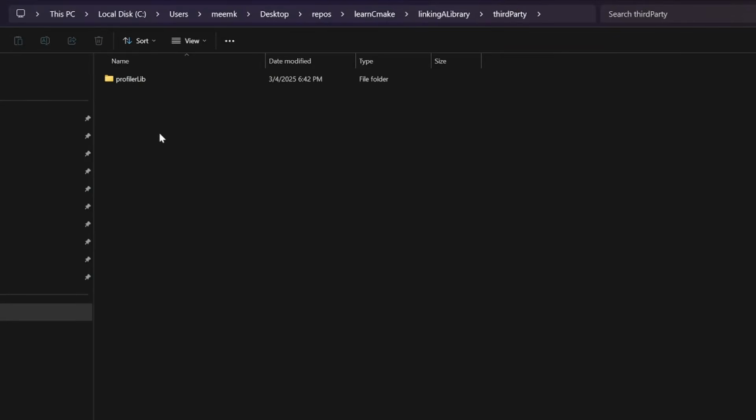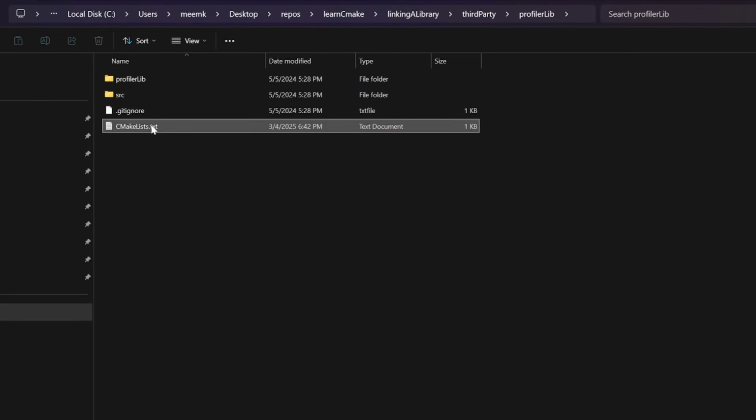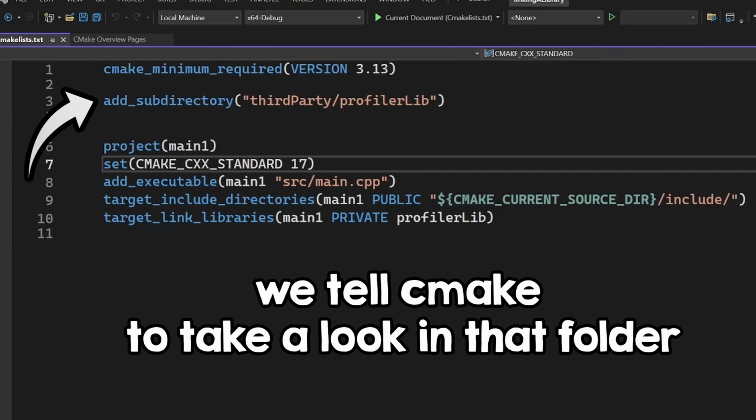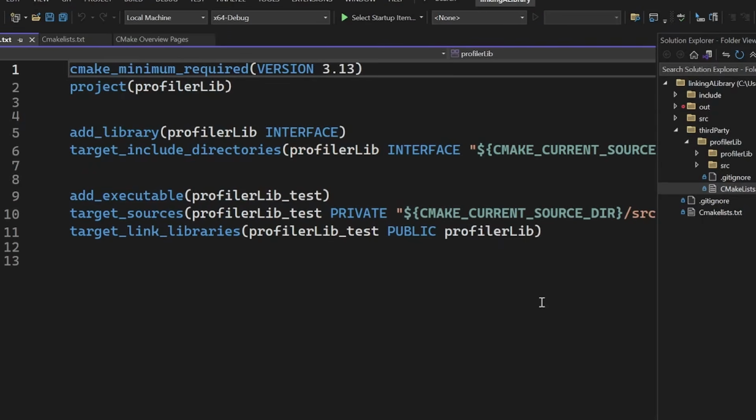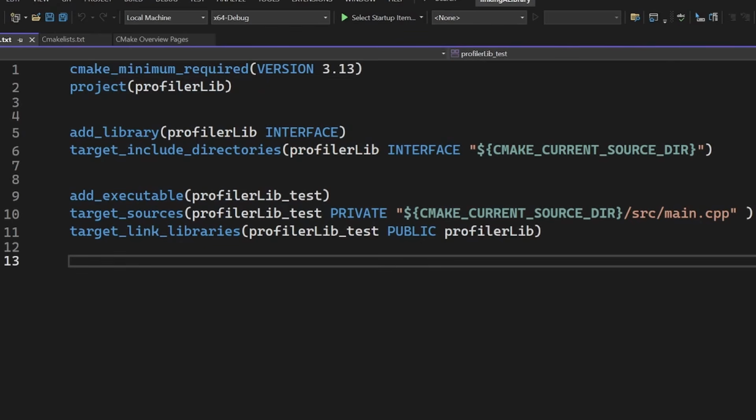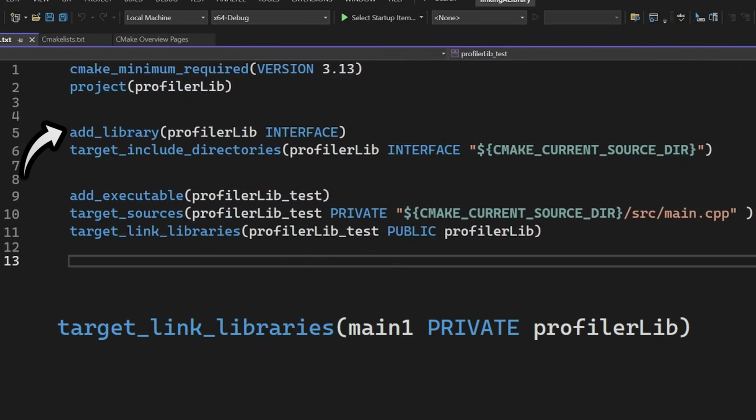Also, if you are wondering how this loading of libraries works, let's look inside this path. If you go inside this folder, there is a CMake file. So basically, this line tells CMake to look inside this folder for other CMake files to add to the project. And if we open it, it is very similar to what we have been doing so far. The only difference is that it is a library instead of an executable, called profiler_lib. So that's how CMake knows about the profiler_lib library.